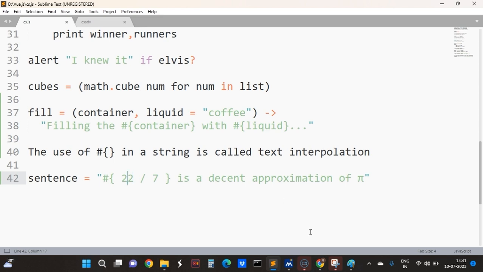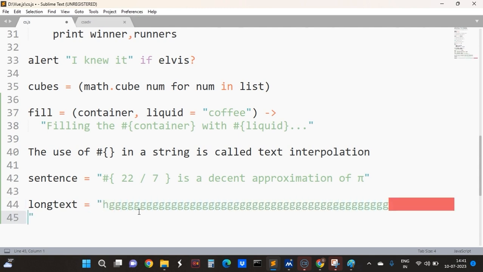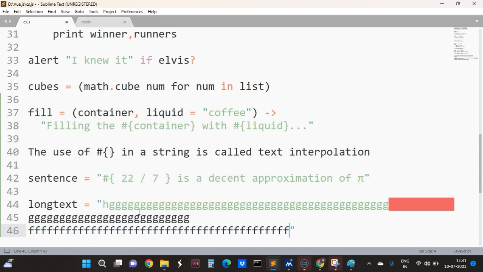So this was about the strings, and there can be multi-line strings also. Suppose my string is very large and can't fit in one line. Then I will write long text is equal to, then enter, then enter like this.